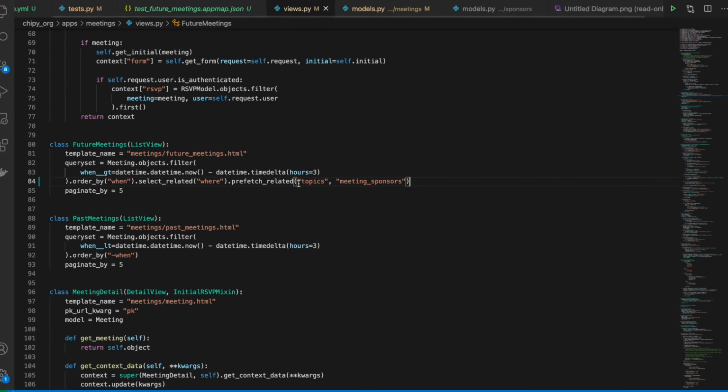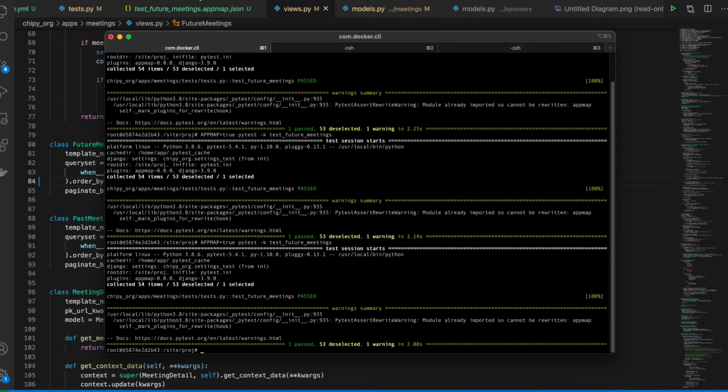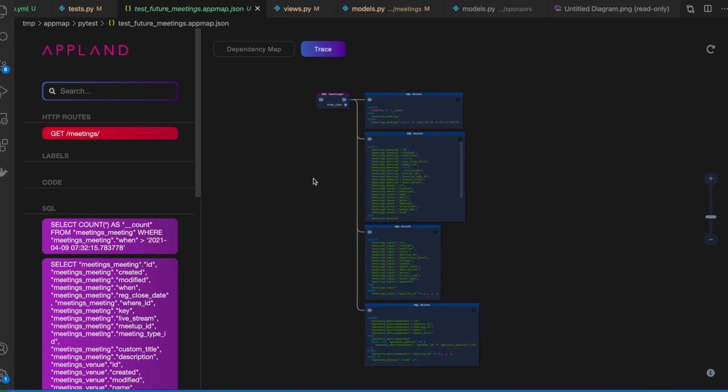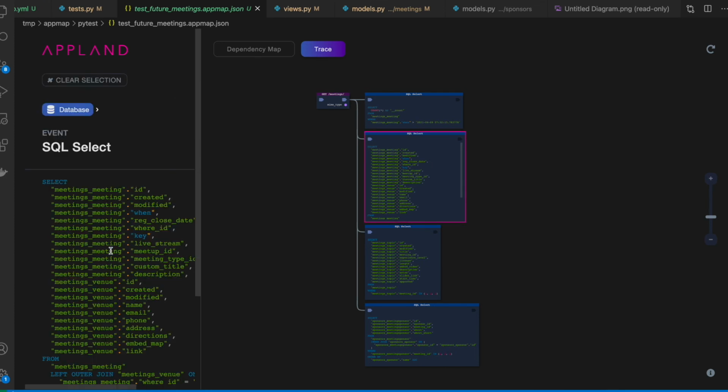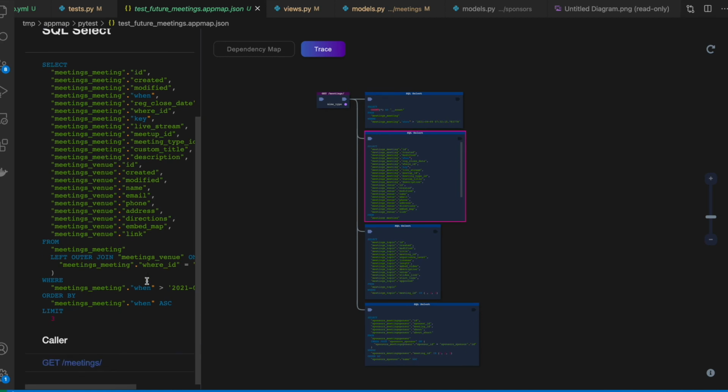I run the test again and compare the SQL commands in the trace. It worked. As you can see, the sequence of 1 + 9 queries has been replaced with just 3 queries, 1 query with a join and 2 prefetch queries.